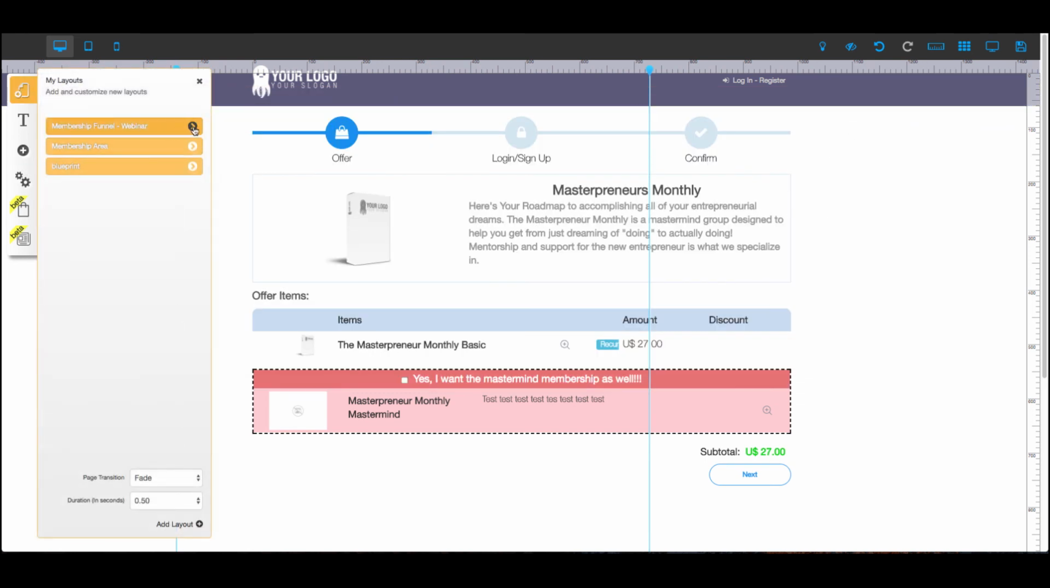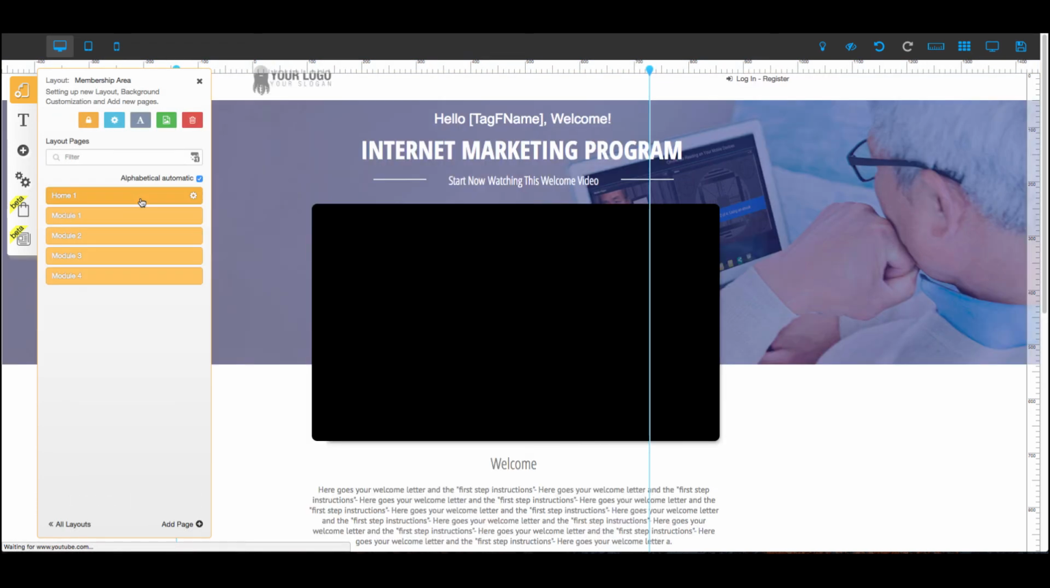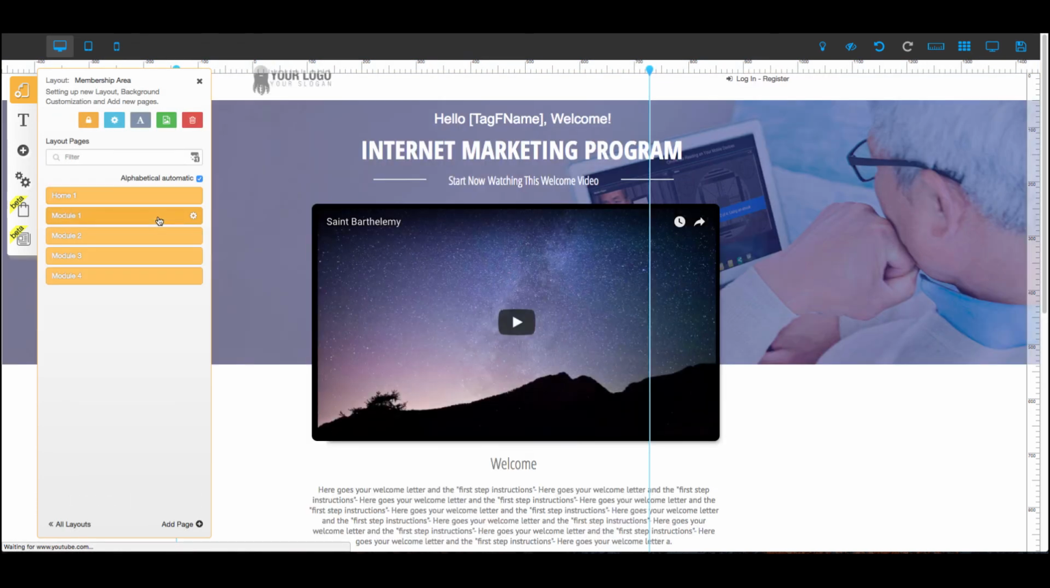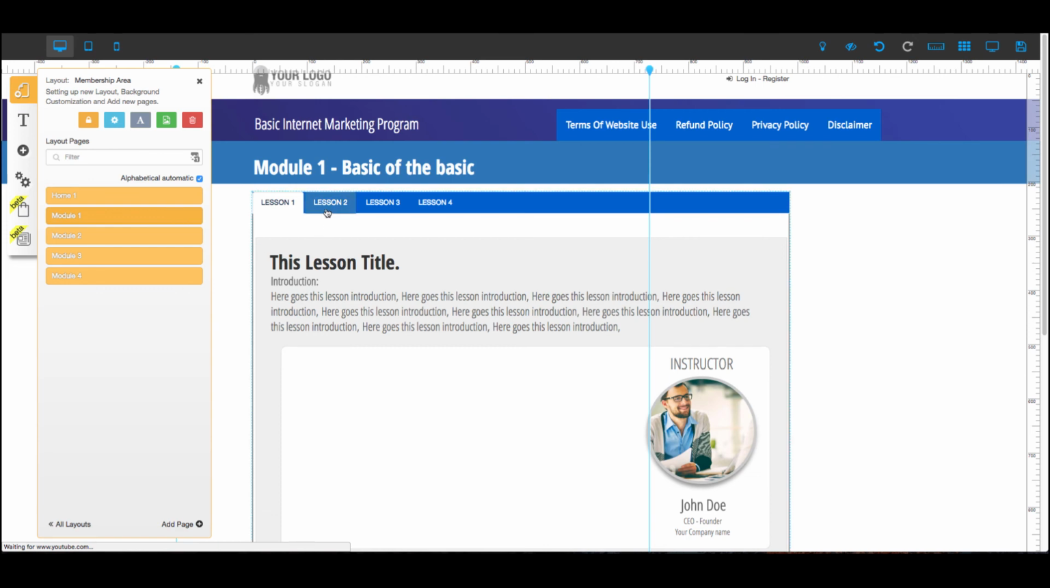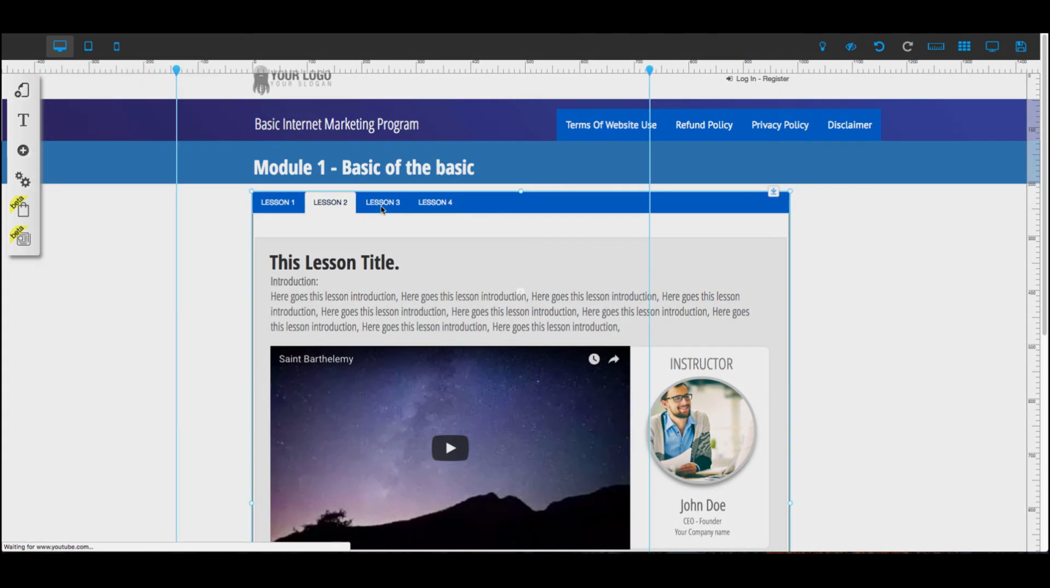So again, from the sales page to the checkout page to the membership area. Okay. And then from there, you have all of your individual modules. So you have your individual modules, and then you have your lessons in those particular modules. And that's really pretty much it. That's pretty much it as far as a membership.